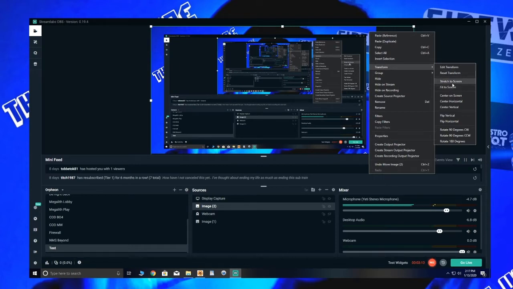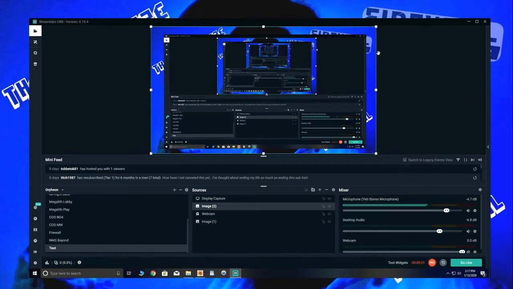I generally recommend using stretch to screen or fit to screen depending on the image size and quality, and for these purposes we're going to click fit to screen. As you can see, it shrunk the image, so now it fits within our image border perfectly.